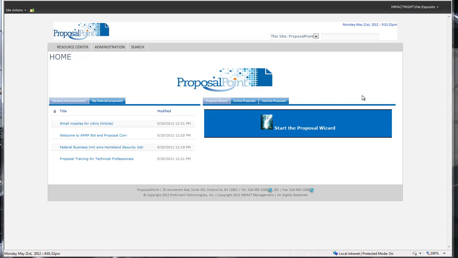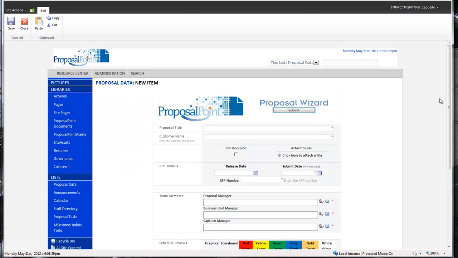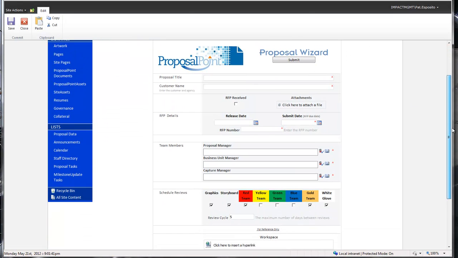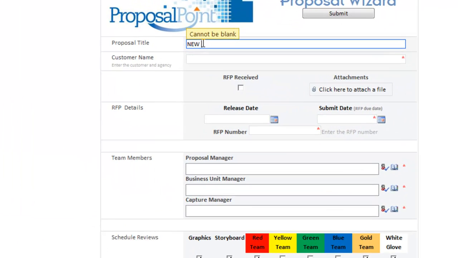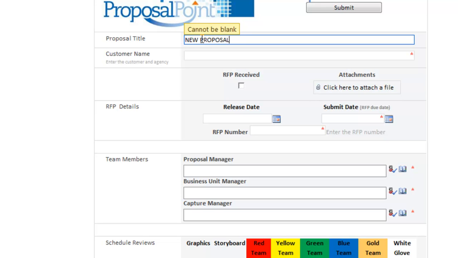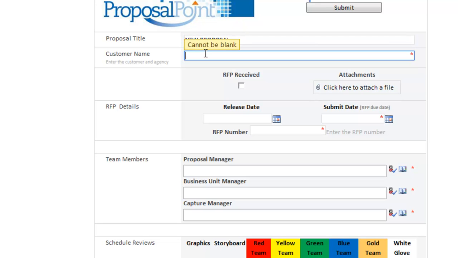Let's get started. You are the proposal manager, setting up a new proposal in ProposalPoint. From the home screen, click on the Proposal Wizard. Up comes the screen to set up a new proposal. You simply enter the basic information such as proposal title, RFP number, customer name, and so forth.